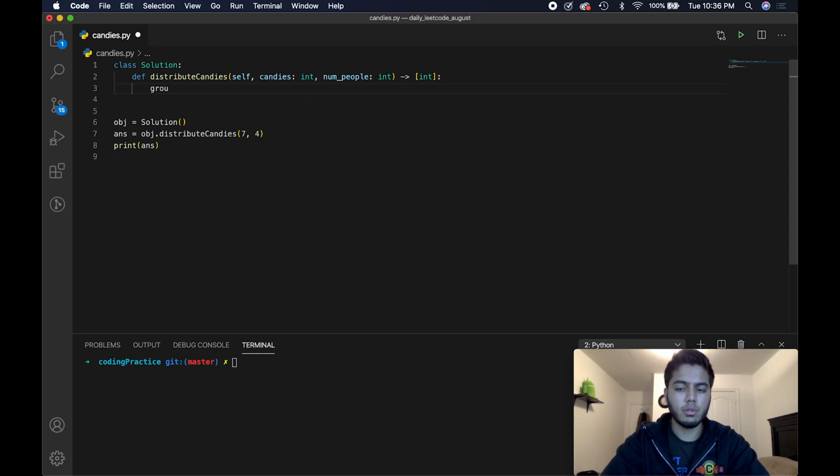I'll just call this variable group. First we're going to start off everybody with no candies, and we'll multiply this by num people. So this will give us a list that has the length of the number of people that we have, and everybody's going to have 0 to start off with. Let's also represent the variable that holds the number of candies that we're going to give out. Initially, we'll start with 1.